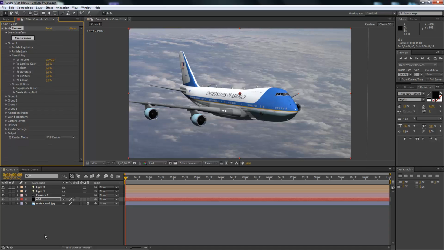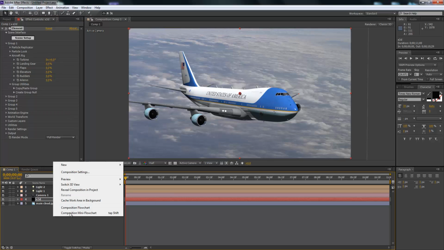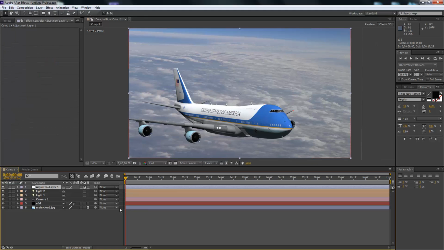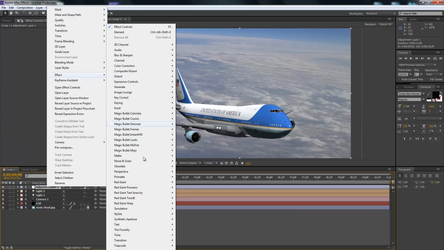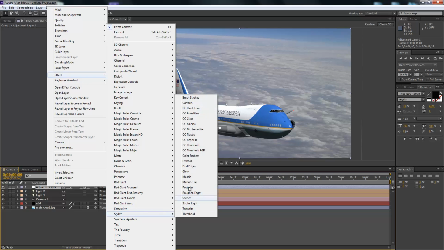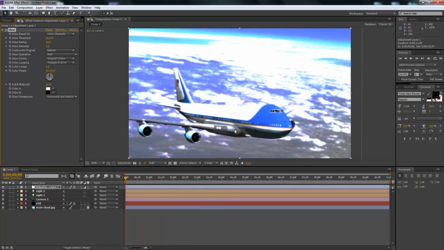Okay, so now what we're going to do, we're going to add a bit of glow to this footage. So we're going to go layer, new adjustment layer, and then we're going to go to effects, stylize, glow. Automatically it will bring it like this, but don't panic if it looks like this, it's not a problem.